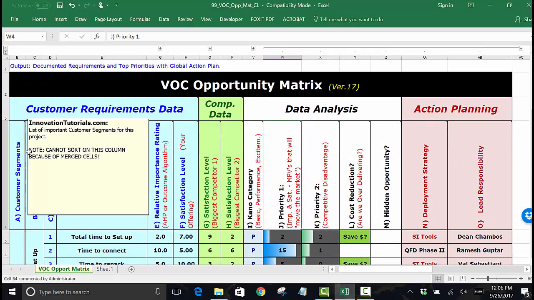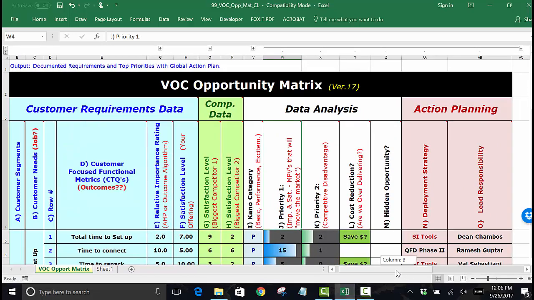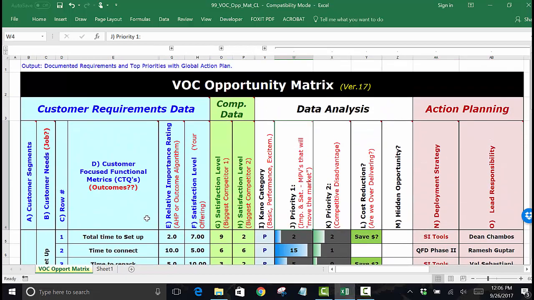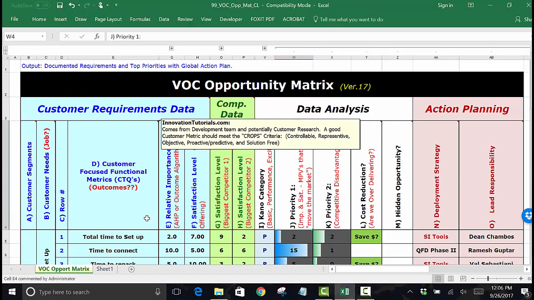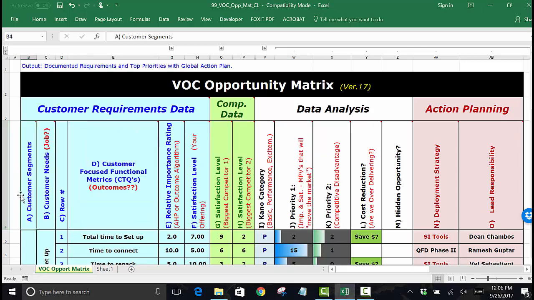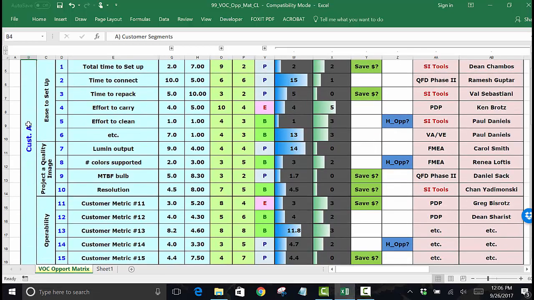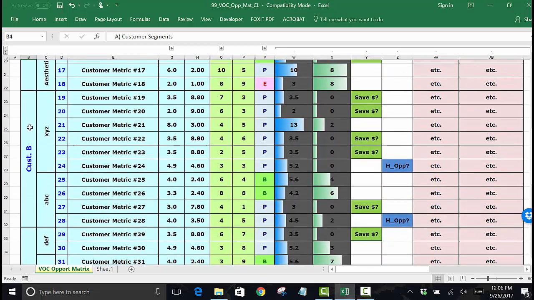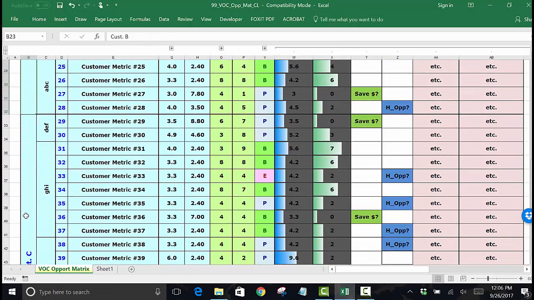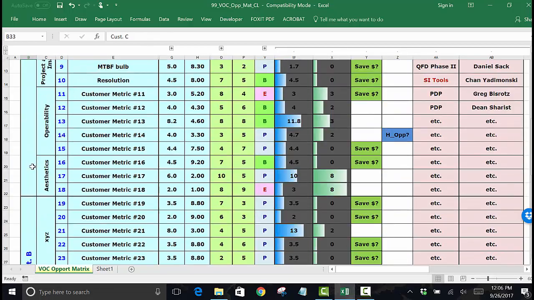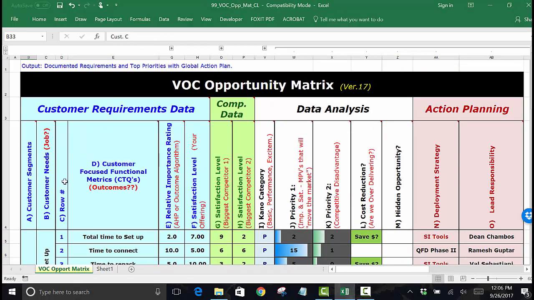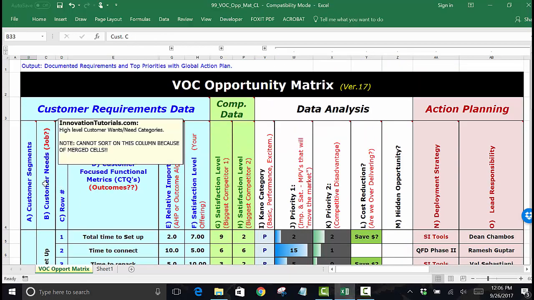So in the first column, the customer requirements data, quite often when you do VOC research, you have different customers that you're dealing with. So in that first column, it's just an opportunity to put in all of the customer A needs, all the customer B needs, and customer C needs, etc. Second column would be the actual high-level customer need or requirement.